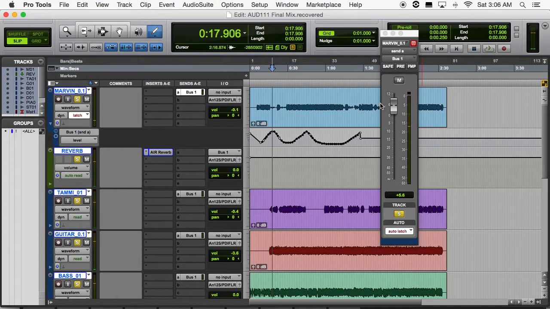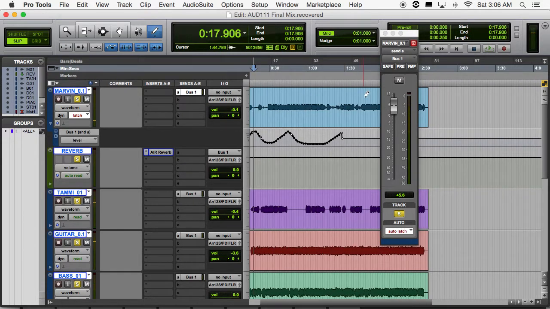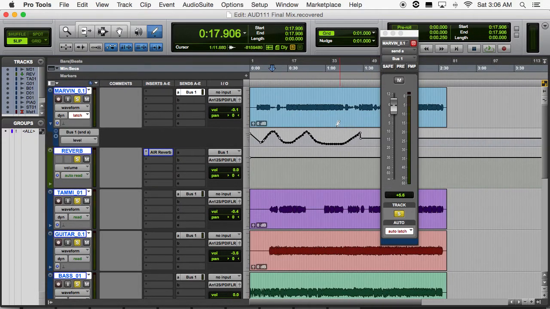Cool. So right there I just showed you how to have automation on your buses for a reverb time-based effect on an auxiliary track.